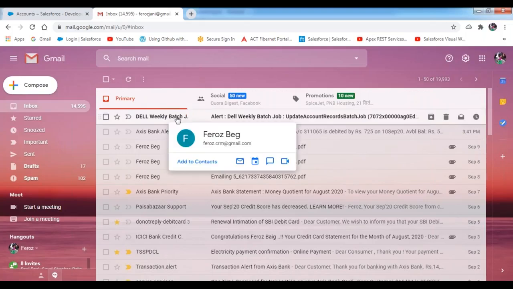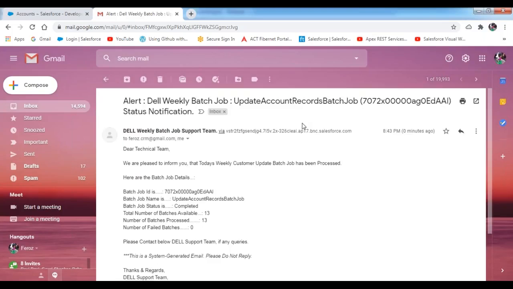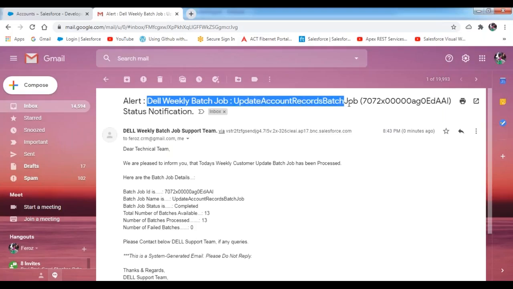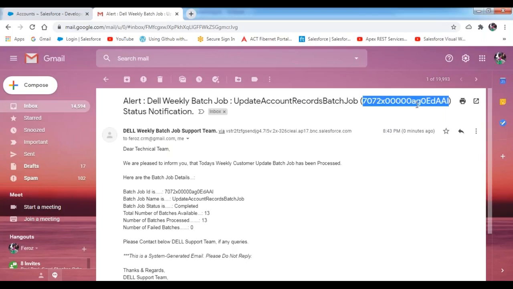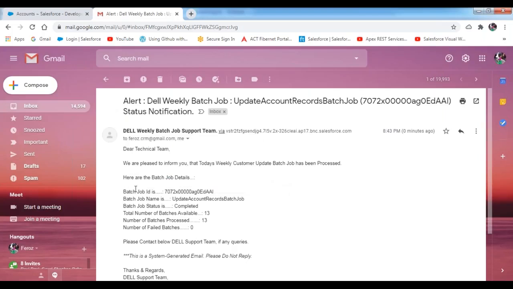Dell Weekly Batch Job, status notification. It is indicating the email subject, Alert, Dell Weekly Batch Job. This is the batch job name. This is the batch job ID, which has been generated by Salesforce. Click on this and you can see it. I have given the sender's display name as Dell Weekly Batch Job Support Team, and along with that, I have specified these values also.